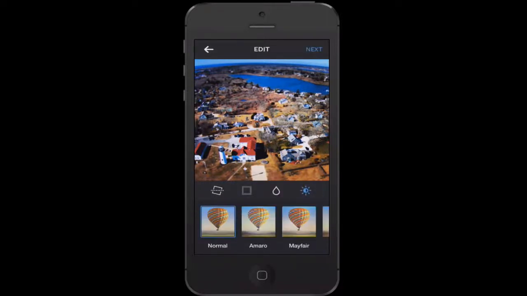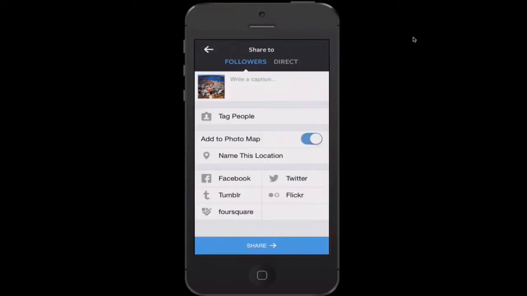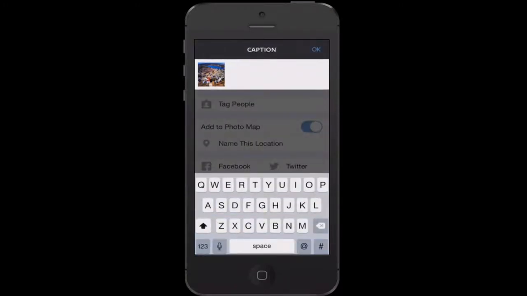Hit done. And when you're done and you're ready to post this to your Instagram account, just hit the next button at the very top right. Now, final step here. This is where you can get into adding your own hashtags. You can add a description. If there are people, you can tag them. So here you can tap in and you can write a description.